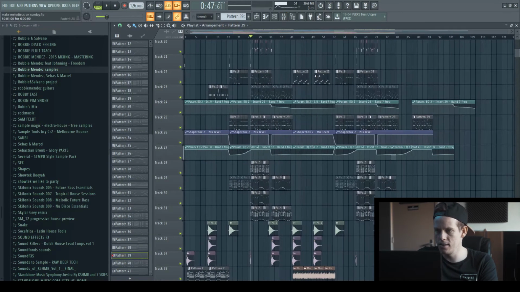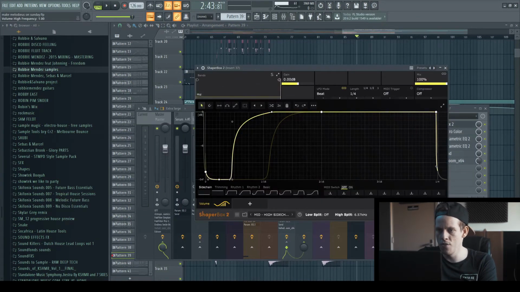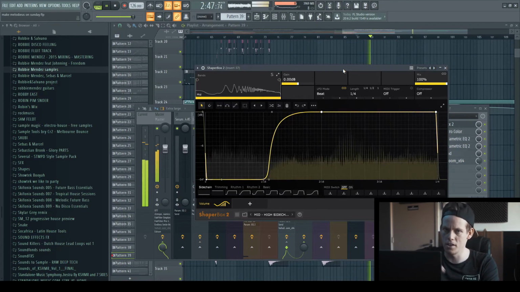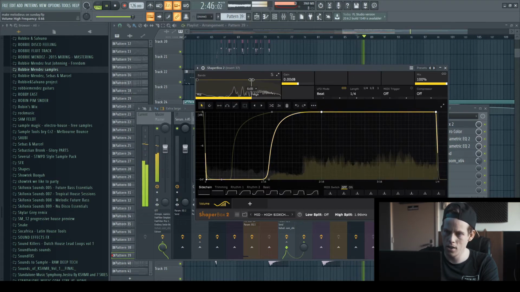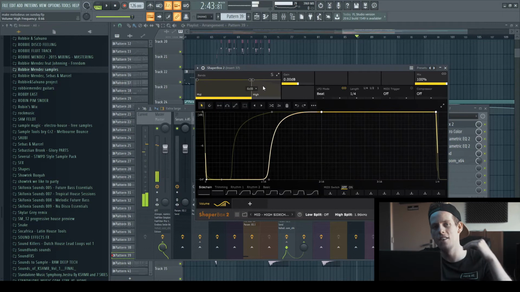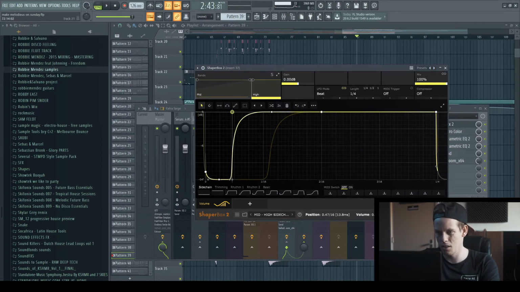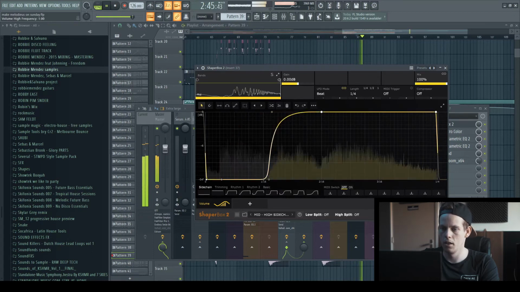So let's take a listen. If I solo the leads, you can clearly hear the difference. So this is once again normal sidechain. It ducks really much. But when I drag this to the left, you can instantly hear the attack is coming back more, because this high frequency sidechain is way shorter than the mid one. So that's the biggest difference. And I can even make it a bit more extreme if I want to. You see?